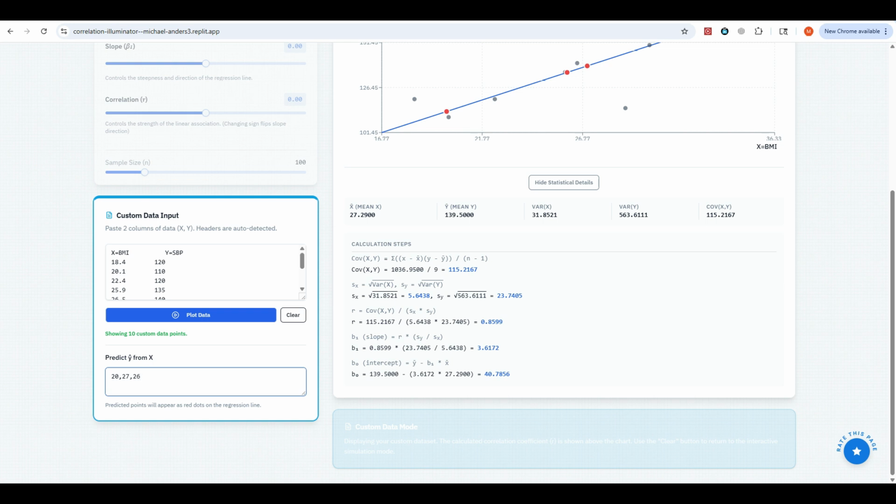So this completes my introduction to what can be a helpful tool, especially when you're introducing students to the concepts of correlation and regression for the first time.